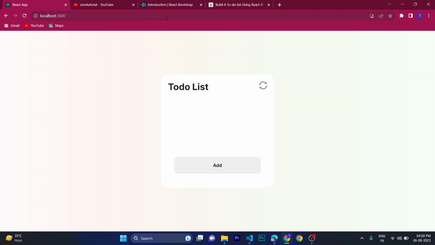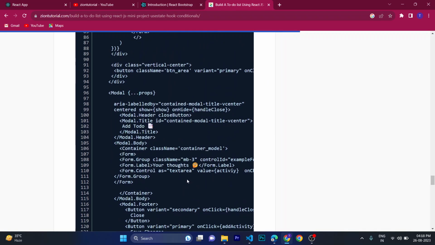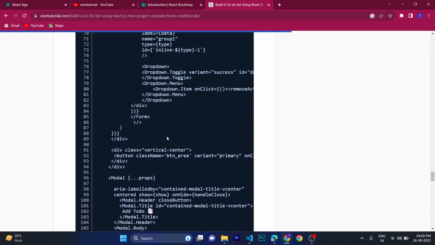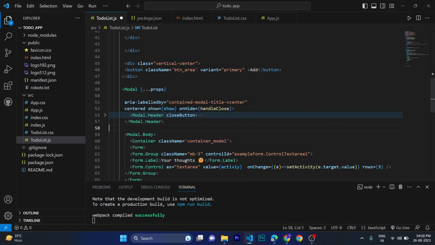Let's see where the function we have defined is. So here, as you can see, in the button we have a function called handleShow. Okay, handleShow. So let's copy this function. We have to define an onClick function here in the button.